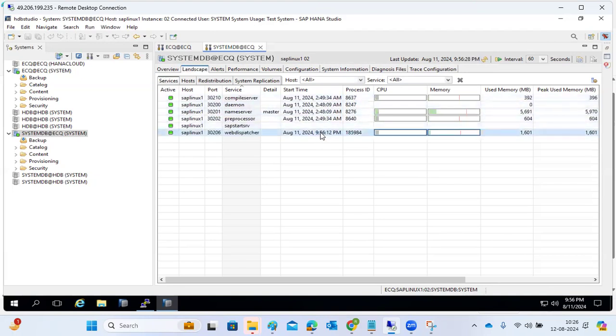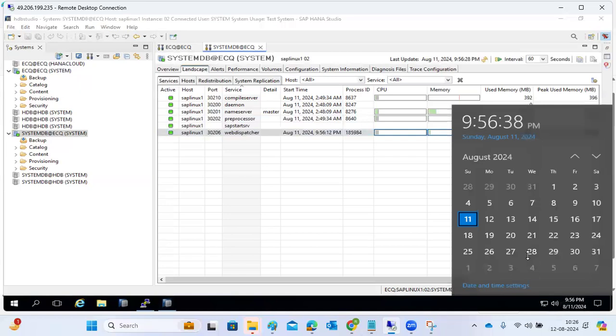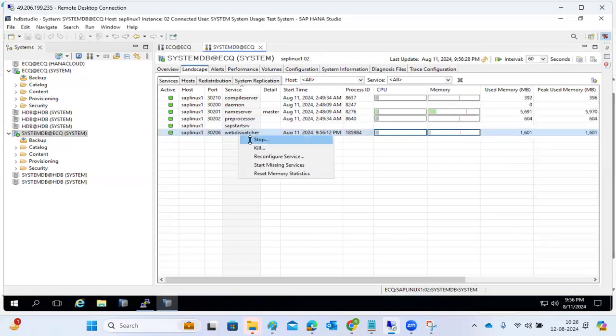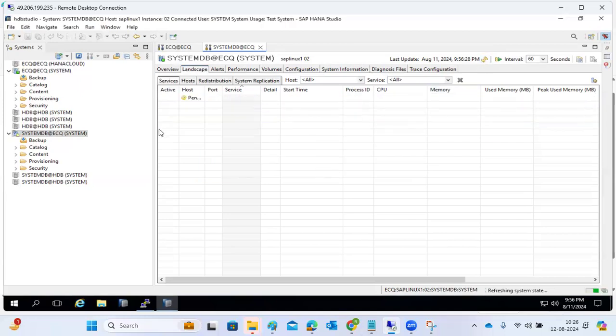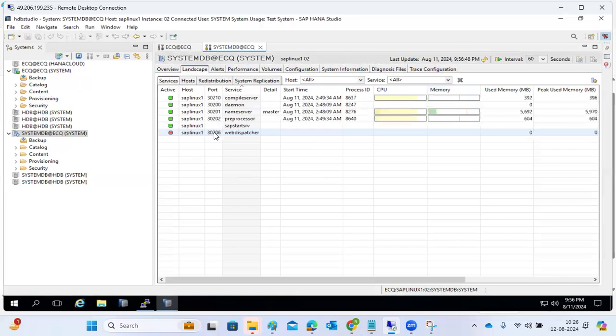This is 956, which is the most recent timestamp at which it was restarted. You stopped the process, then it should be stopped, right? Then who started it?